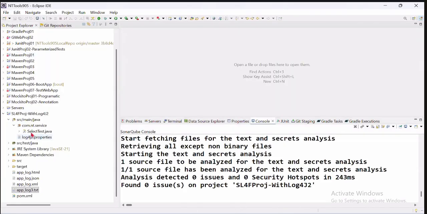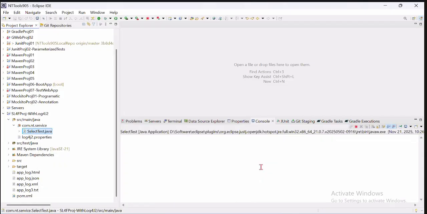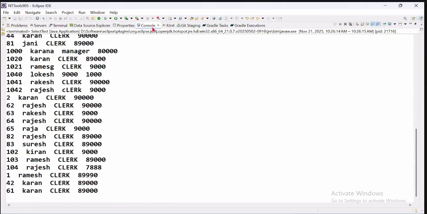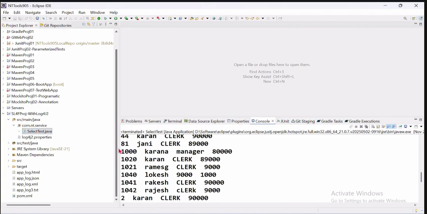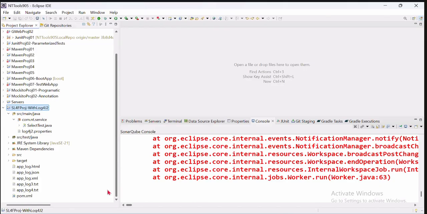File, close all editors. Select Test.java. Run as Java application. What's the size of the file that is created? Right click, refresh. Okay, app_log4.txt. Why the error? Console.